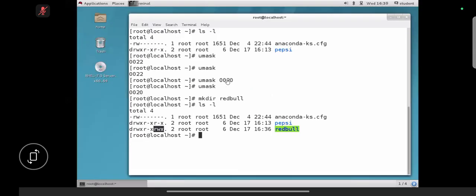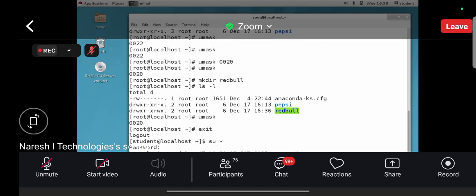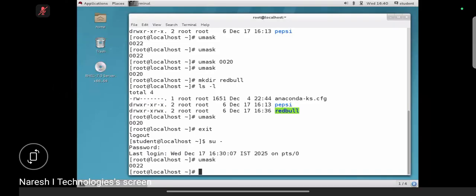Guys, when we change the umask value, that is only for temporary purposes. Let's check the umask. We have 0020. Exit. Then try to log in as root user again. What will happen? See, again we got the default umask value. How to change the umask value permanently, I will teach you. Give me some time. After a few minutes, I'll teach you. Don't worry, not now.